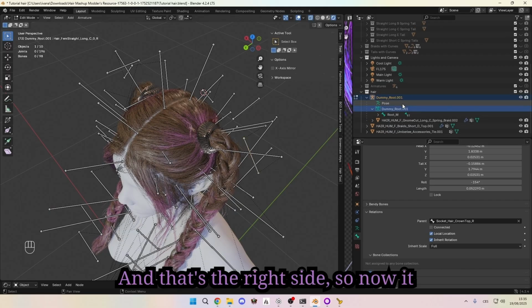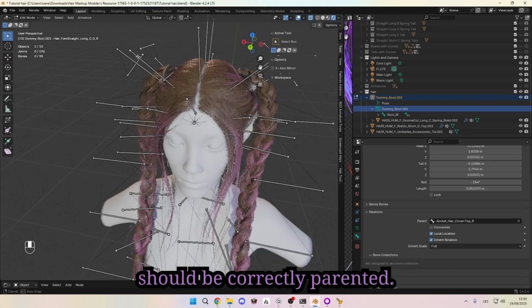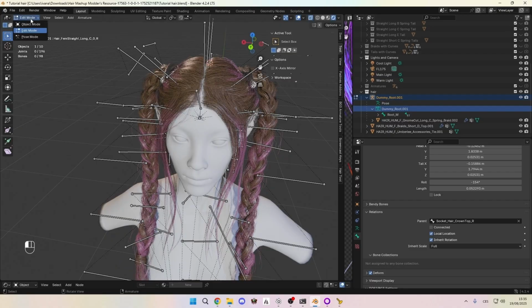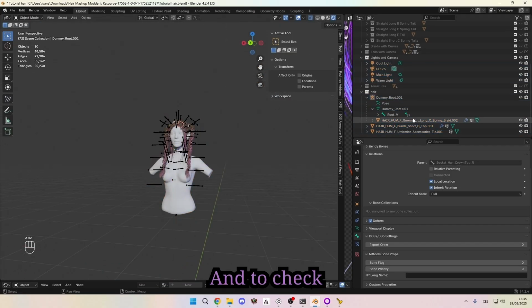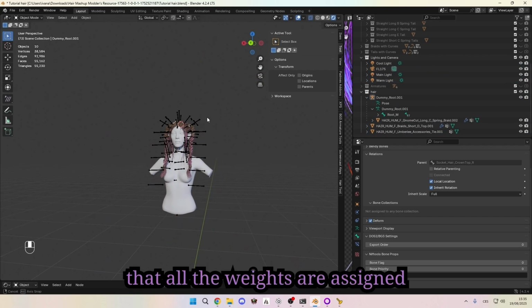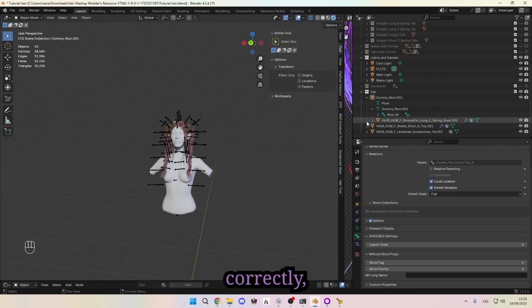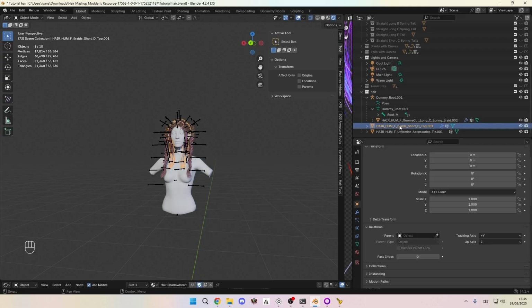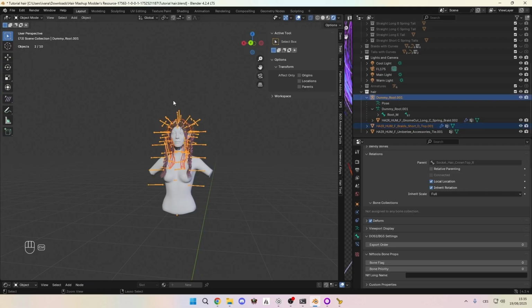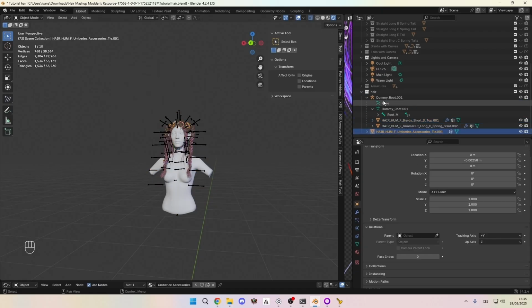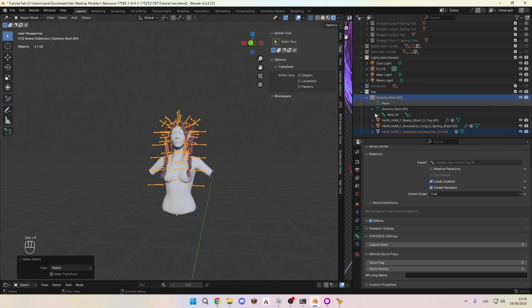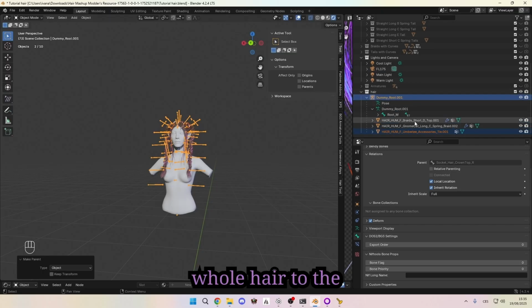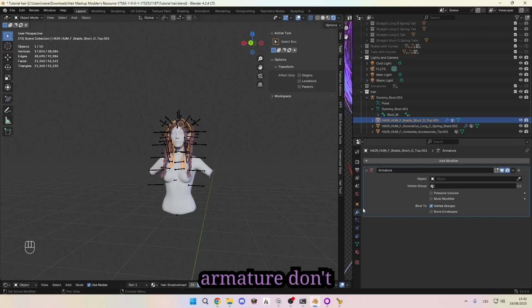And that's the right side, so now it should be correctly parented. And to check that all the weights are assigned correctly, we can parent the whole hair to the armature.